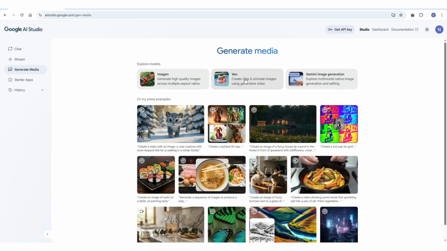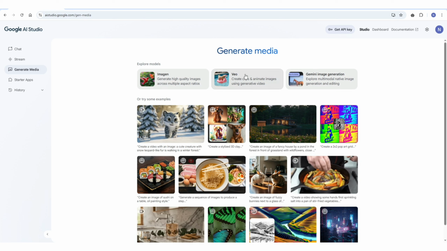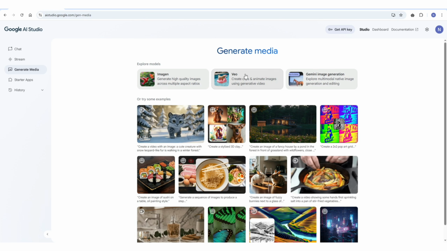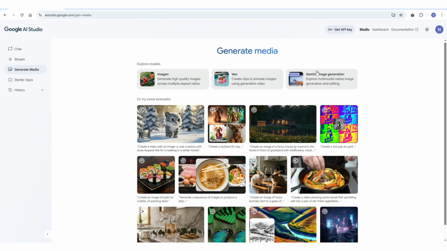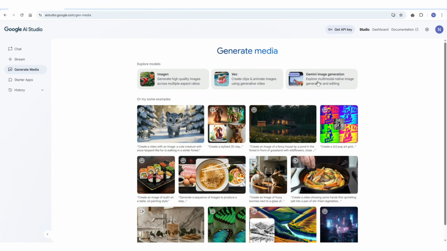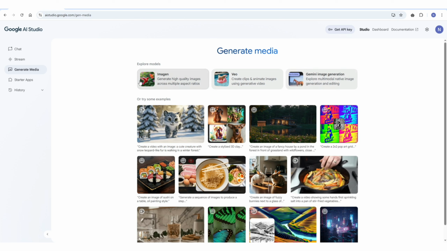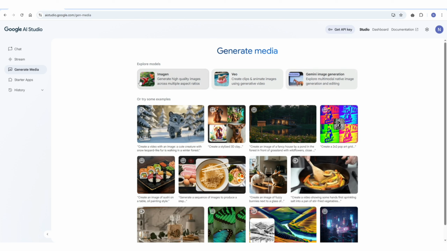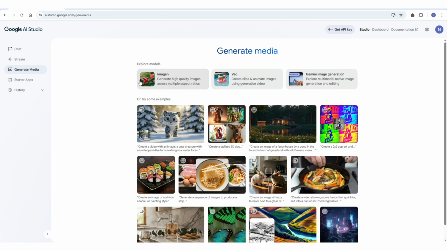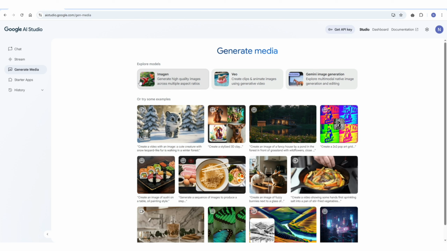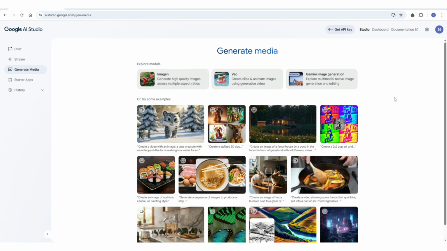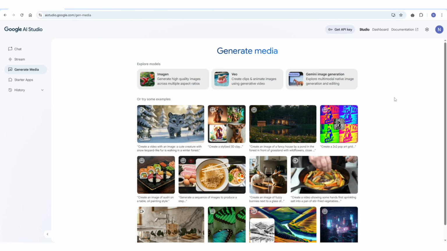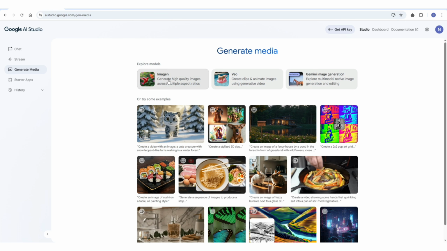The video feature is the previous one. It is used for AI video generation, and we got two new features. They're called Imagen and Gemini image generation. Imagen is basically a basic one to generate high quality AI generated images, and Gemini image generation basically lets you generate images and edit them. So let's start with the image generation.